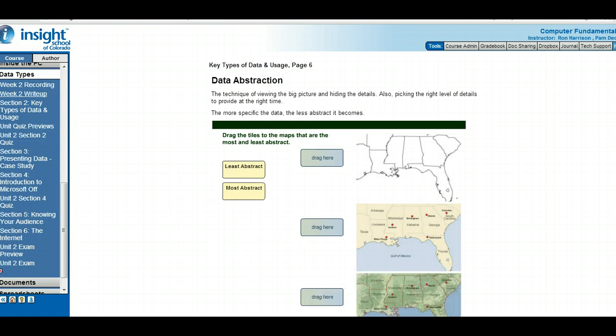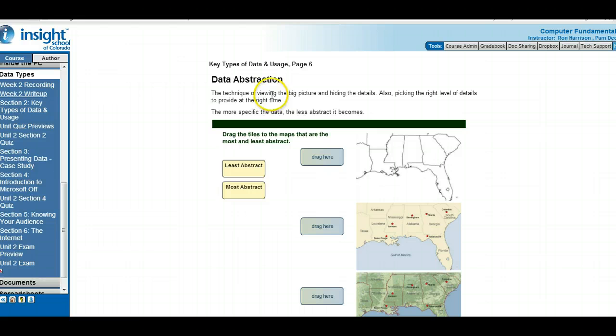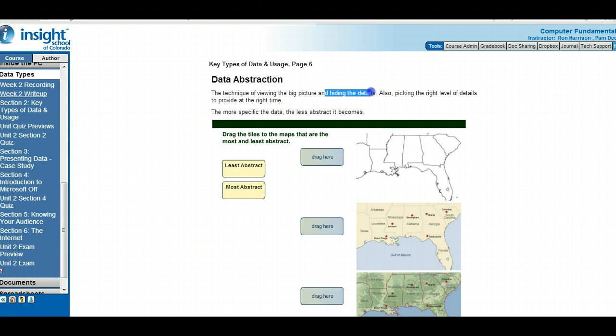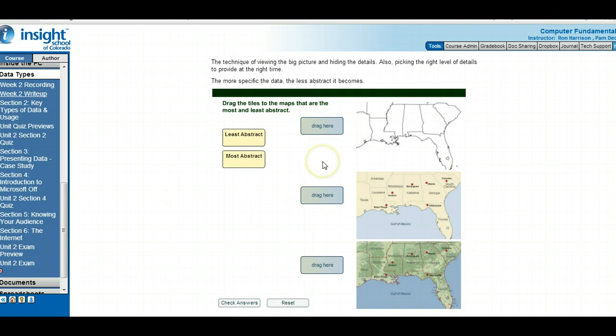Now data abstraction. Data abstraction is when you view the big picture, but you hide the details and look at the right level. So the more specific the data, the less abstract it becomes. So if we take a look at here, which is most abstract? So the more specific the data, the less abstract.